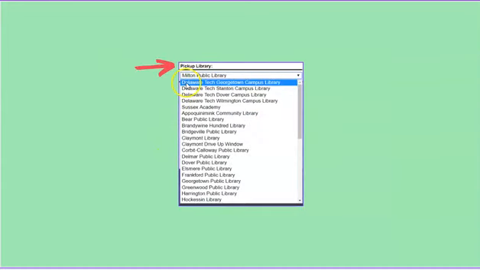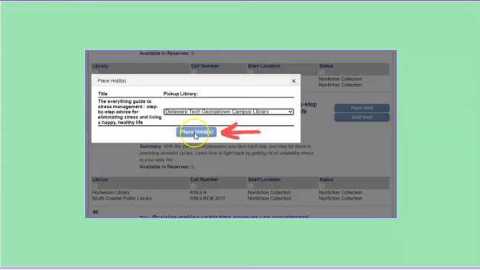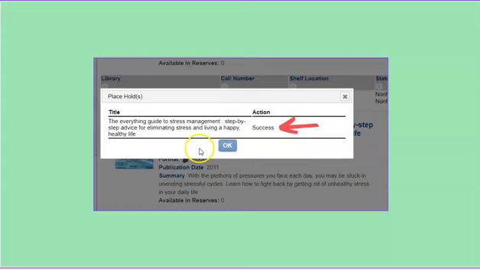It's going to ask me where I want to pick up the book. I want to pick up the book at the Delaware Tech Georgetown Campus Library. And then I select Place Hold. This screen tells me that my place hold has been successful. I'll receive an email when it's available for pickup.